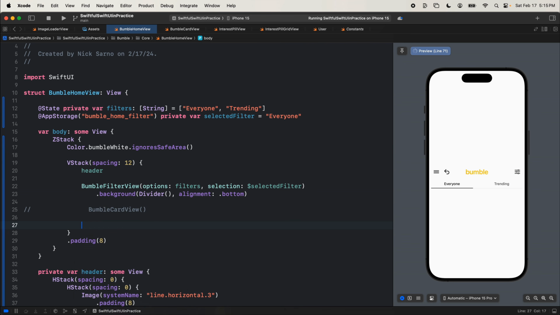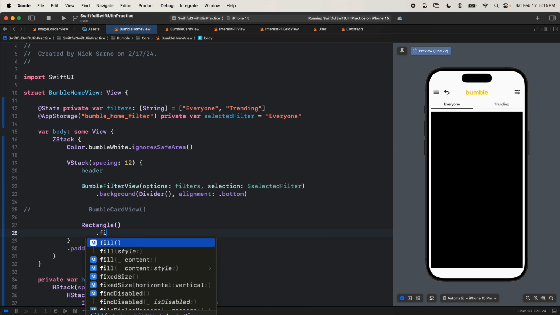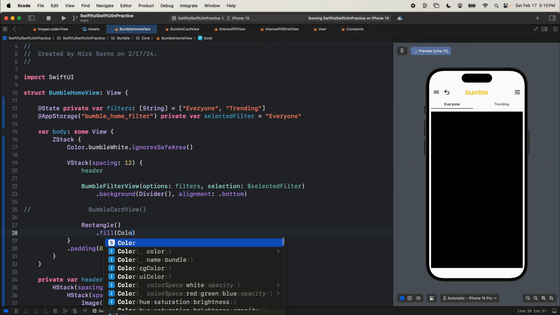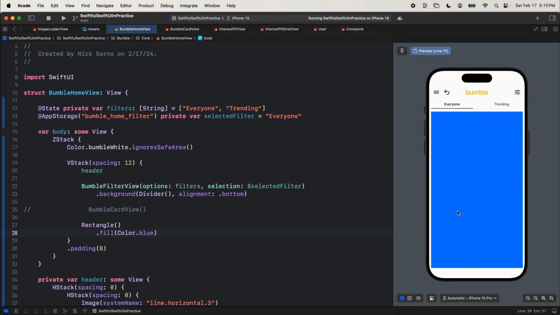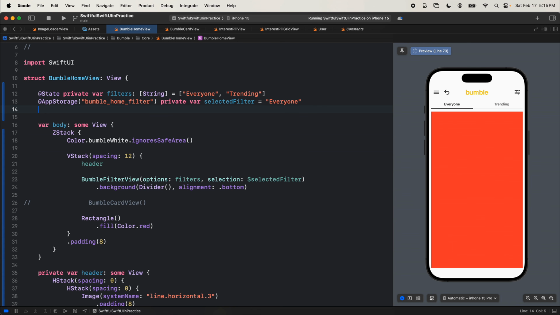So a shape is going to be like a basic rectangle. Beautiful. Let's give it a fill of, let's just go Color.blue. All right, so this is our shape. Let's go red. Let's try to draw some on the screen. So what we're going to do is have an array of users that we're going to be looping on. So up at the top of our screen, let's start with our fake data.